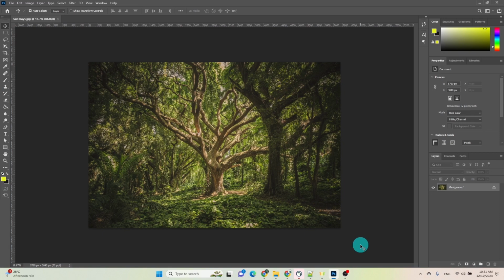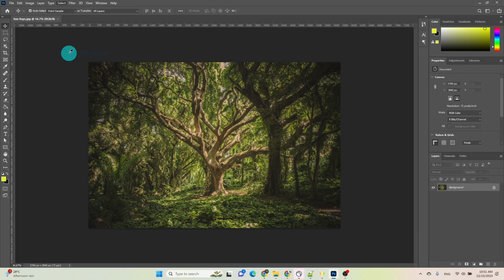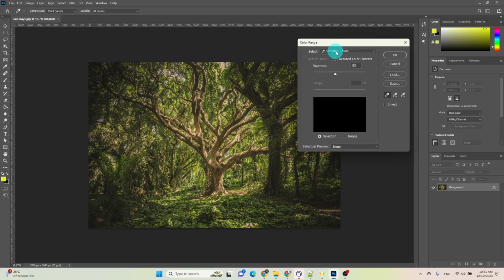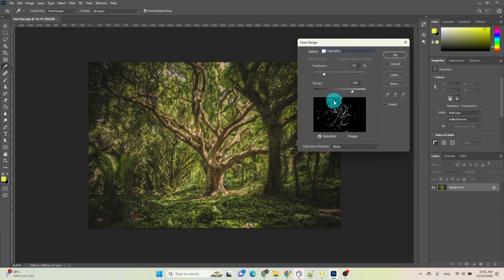I've already added the image that needs to have the sun rays effect. First, go to the Select option in the menu bar, choose Color Range, select Highlights from the drop-down menu, adjust the fuzziness and range accordingly, and click OK.